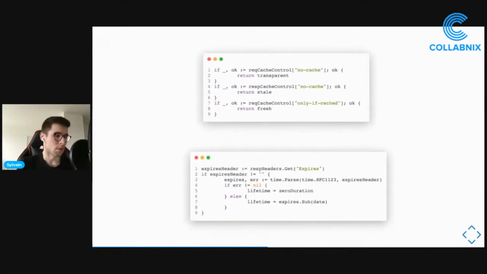When you're implementing an RFC, you realize it's just if-else conditions. You can see in this example to manage the cache control header, it's just condition after condition to be able to test every case. It's the same thing for the expire header, to check if it has already expired or is still good to be served, for example.